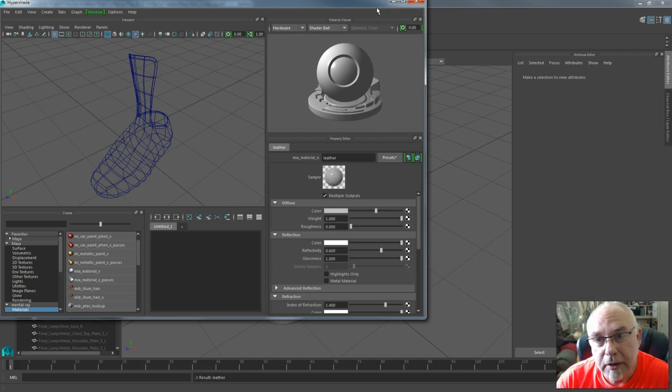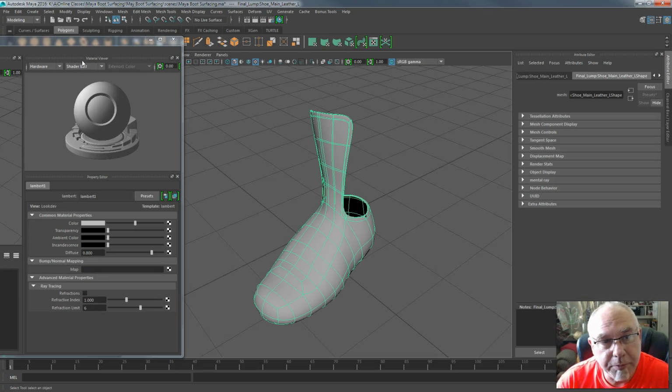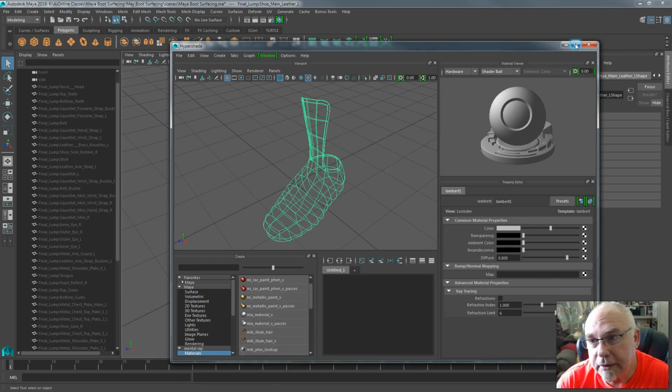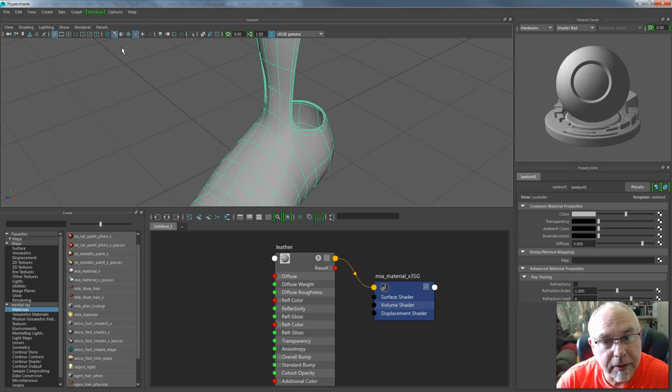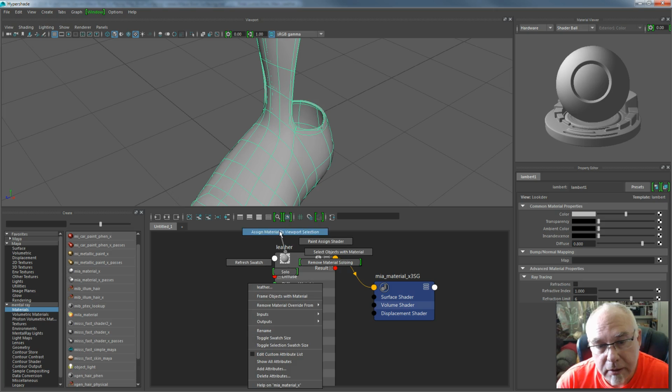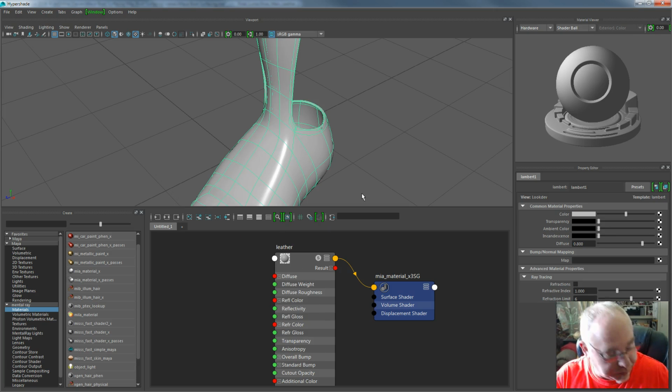Maya 2016 is pretty buggy. Okay, assign that to it. There we go.